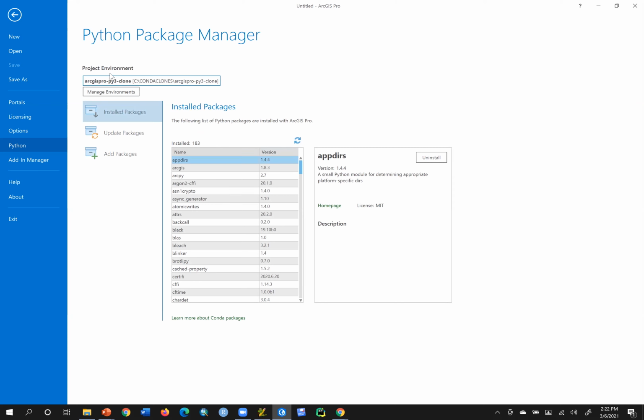And it should now say project environment, ArcGIS Pro-Py3-clone, and then C conda clones. You could have called that whatever you wanted, by the way. I just chose conda clones to make that folder, so it'll remind me what's in there. And then it will say ArcGIS Pro-Py3-clone. And that means you've successfully cloned the environment.